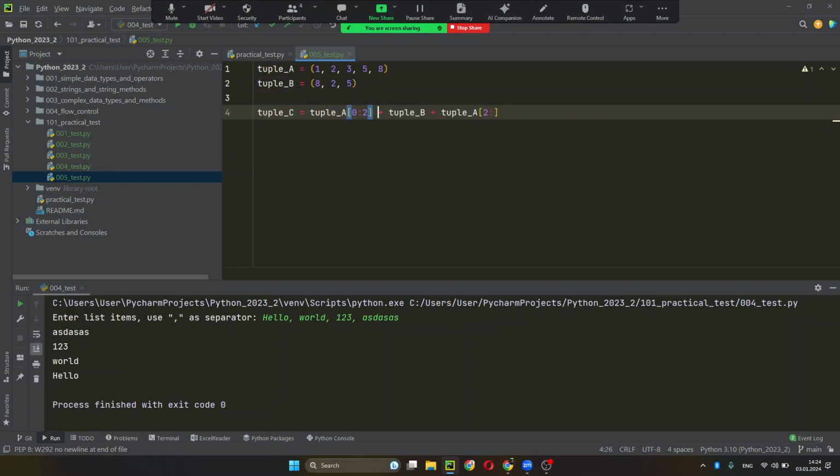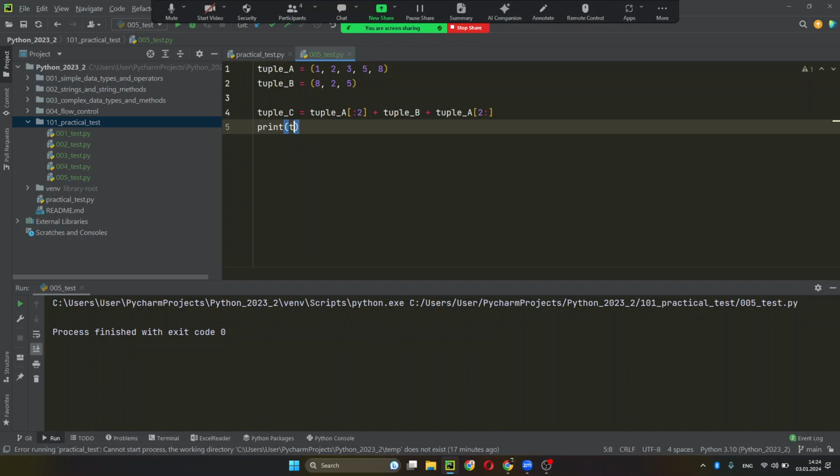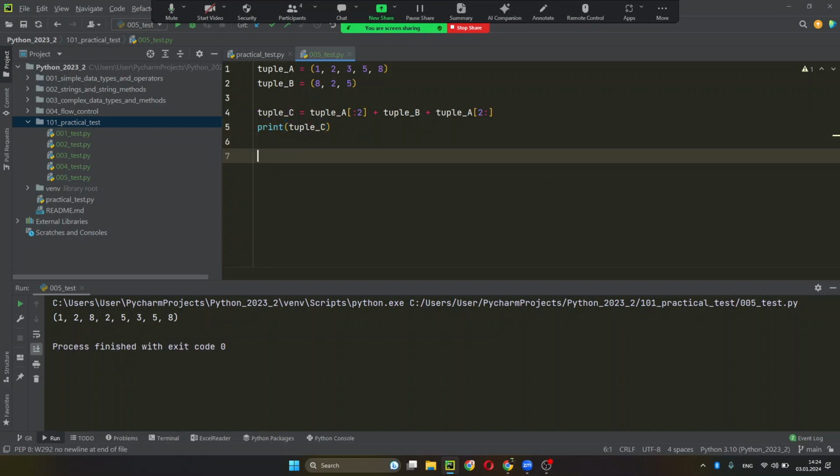Actually, we can remove the 0. Print tuple c. So you'll get it like that. That was the easiest way. Of course, it's not the same tuple, and we spoke about that before. A tuple is immutable, so you can't add anything inside a tuple and keep the same tuple as an output.